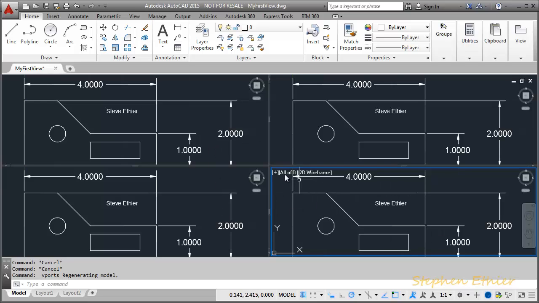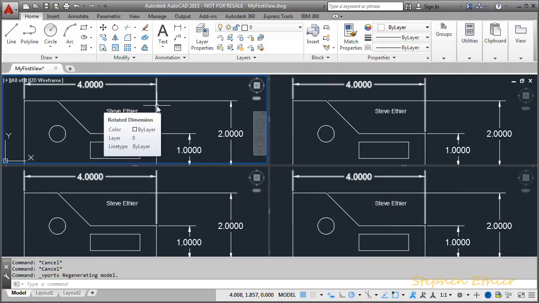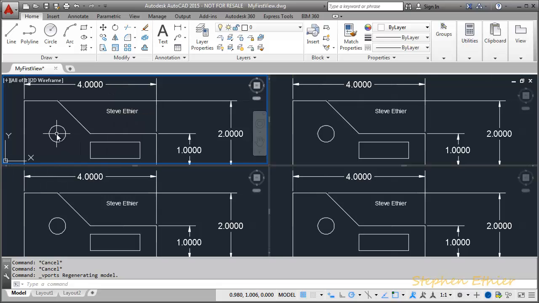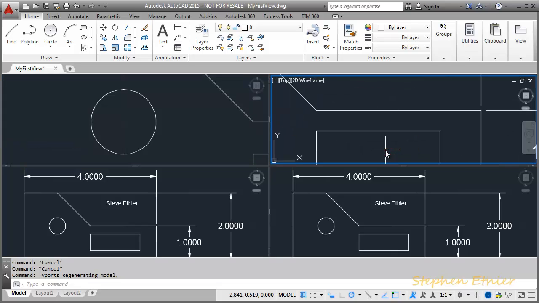This viewport is active, shown by the blue box. If I was to click in this viewport, it becomes active. Each one has its own view navigation and view cube. You can zoom independently in each viewport. I'm going to zoom in on the circle here and pan it to the screen. And in this one, I'm going to zoom in on the rectangle.